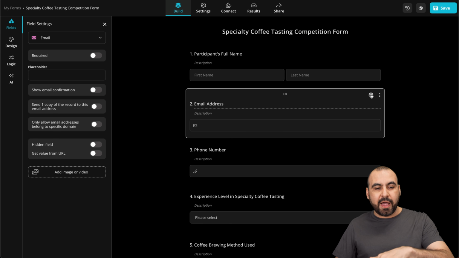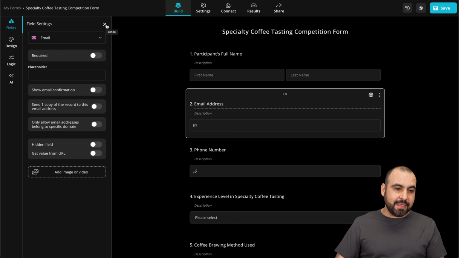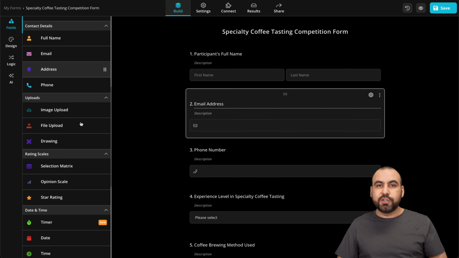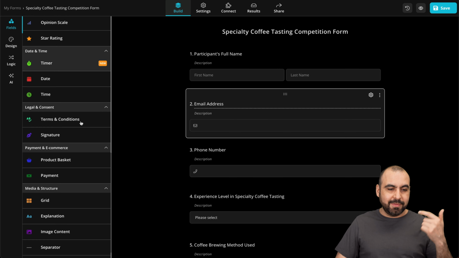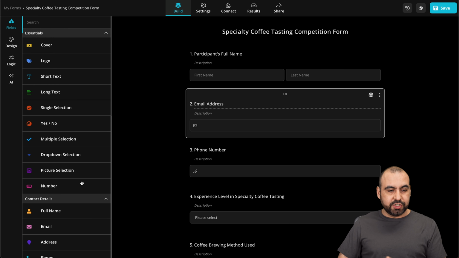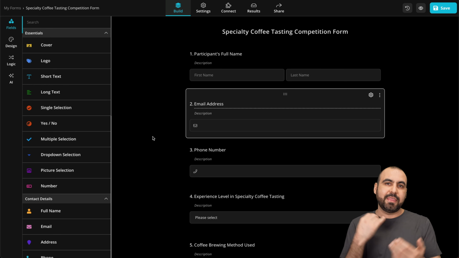Each one of these elements will have a specific option for each one of these because they're unique. And next we have the fields. So a bunch of fields. You got your essentials, you got your contact details, your uploads, date and time, legal and consent, you got your payment, e-commerce, and media structure. Just go ahead and drag these in, pull them in, edit them, and make them to your liking, okay?